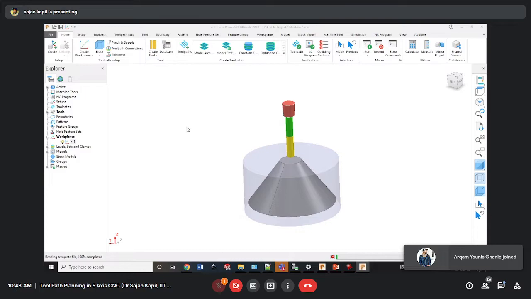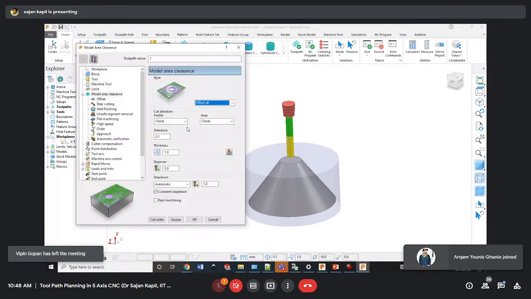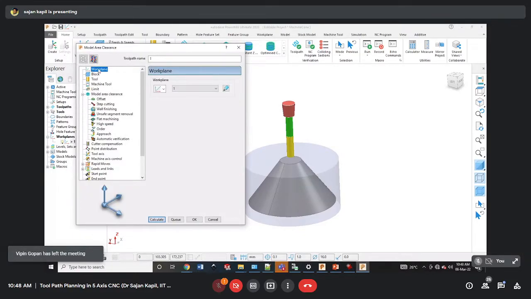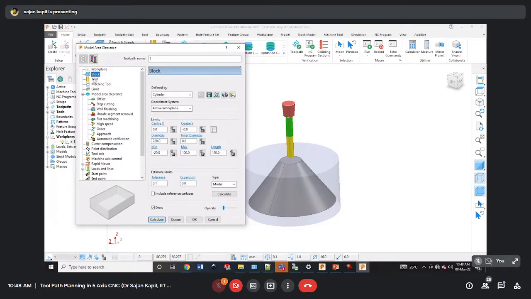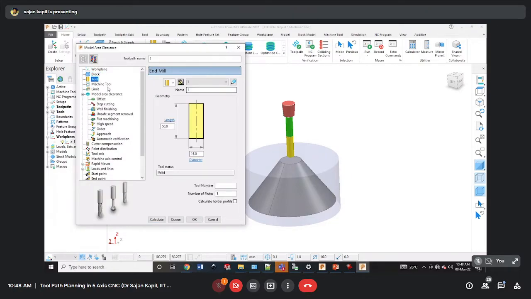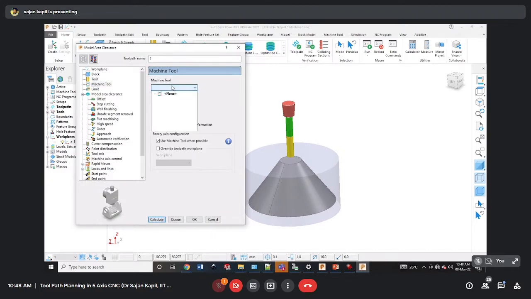We need to wait for a while. Now this form will open. Here we'll start from the beginning. We have already defined the work plane, which is at the bottom center. We have already defined the block. We have already defined the tool. Now, is there any machine tool? Even if you have a CNC machine, maybe 5-axis, 3-axis or whatever, you can make a CAD model of it, or you can ask your vendor to give the CAD model, and that can be imported here. The entire machine. I do not have any right now.